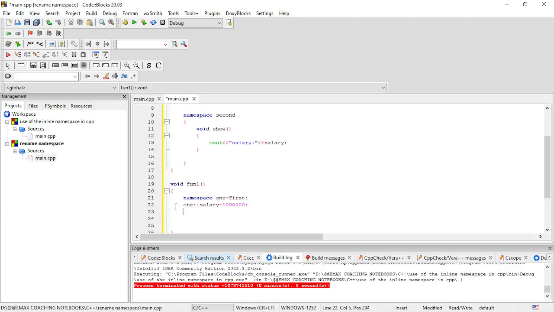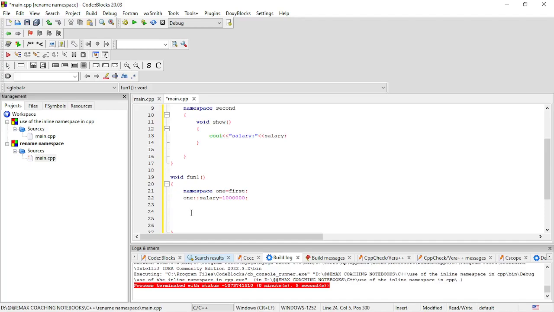Then I am going to call the show method. How can we call this? We have two or more ways. The first way to call the show method is we first go through one, then second, and then we go to the show method, and that we call.